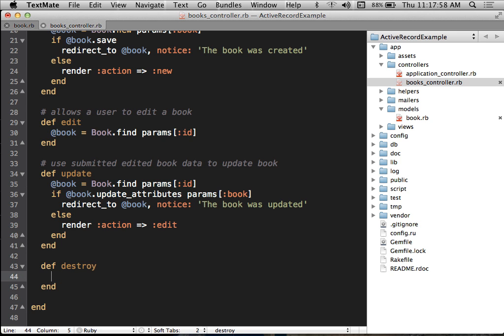Down under destroy, whenever the web user says that they want to destroy a book, they would have to provide the ID of the book, which of course would probably just mean they click on a hyperlink, not even realizing that there's actually an ID there. Under destroy, what we would then do is retrieve the book, so Book.find, based on the ID that was passed to the action, and then we would simply do book.destroy.